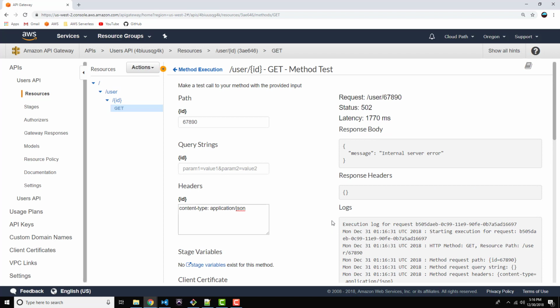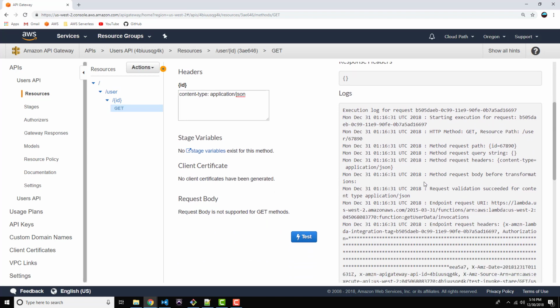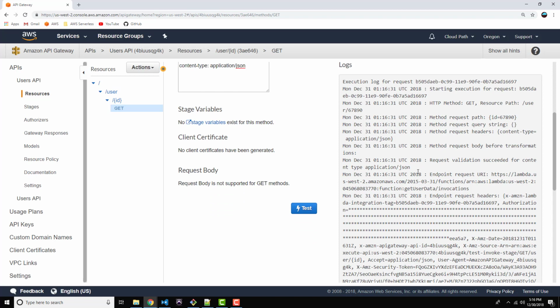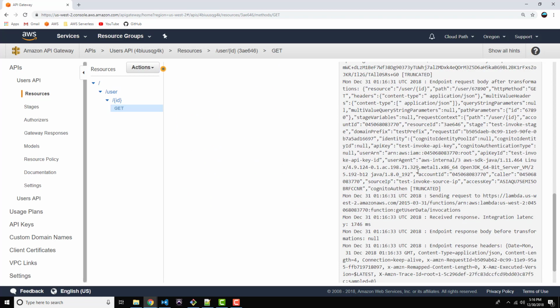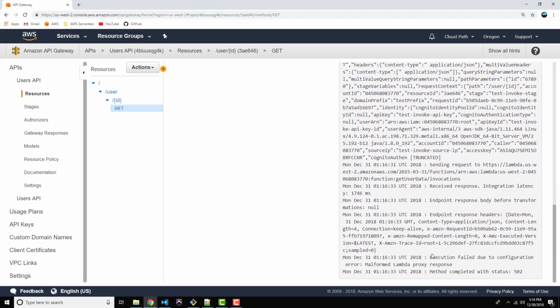Okay, so here's our response from Lambda. It's good that we are getting a response. It's bad that we got a 502 response. So let's see what's going on here. Internal server error. Okay, and as you can see, we've got some log output over here from Lambda. And if we scroll towards the bottom, here we go. Execution failed due to configuration error.